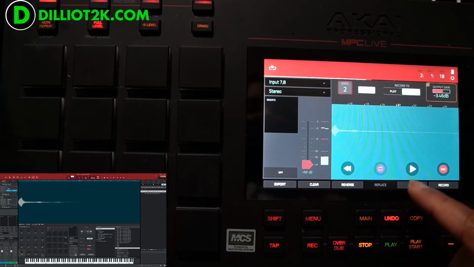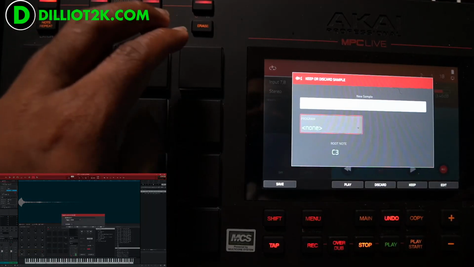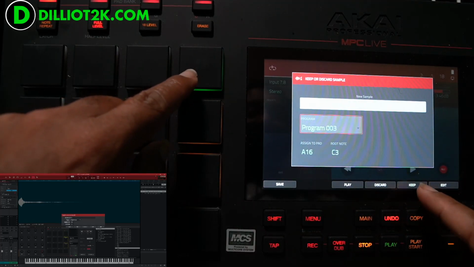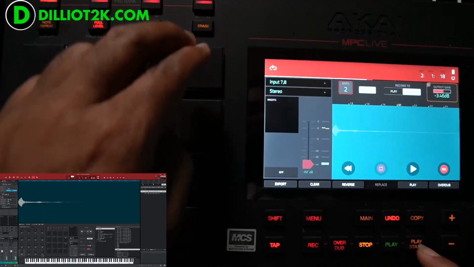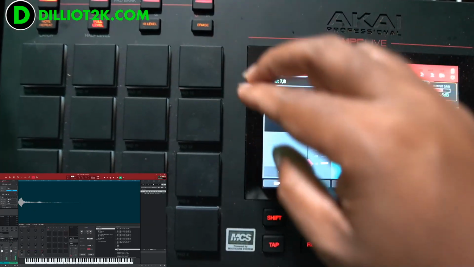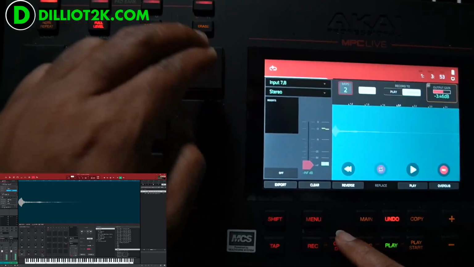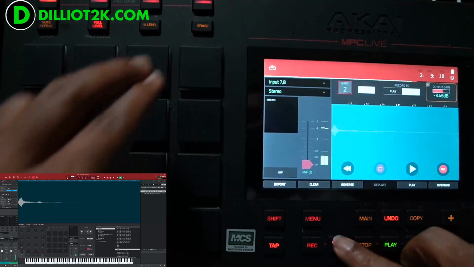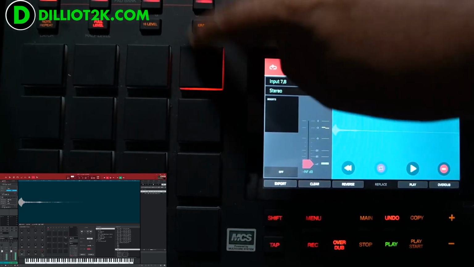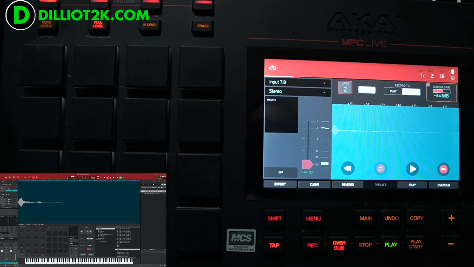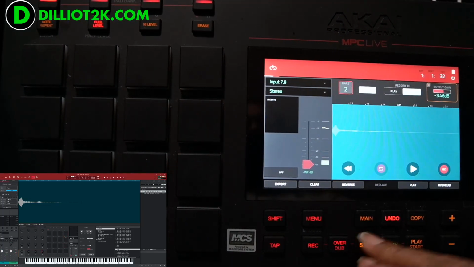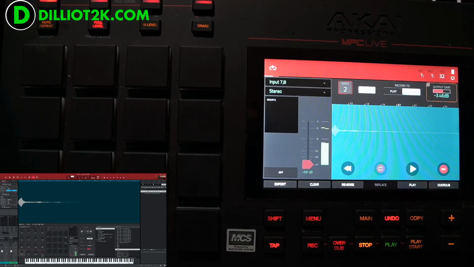Enough. So now, if I want to export that, I can put that on that same program 3. We're going to hit this pad up here. Keep. Have fun with it. So as you can see with this, you can just put ideas on the fly.